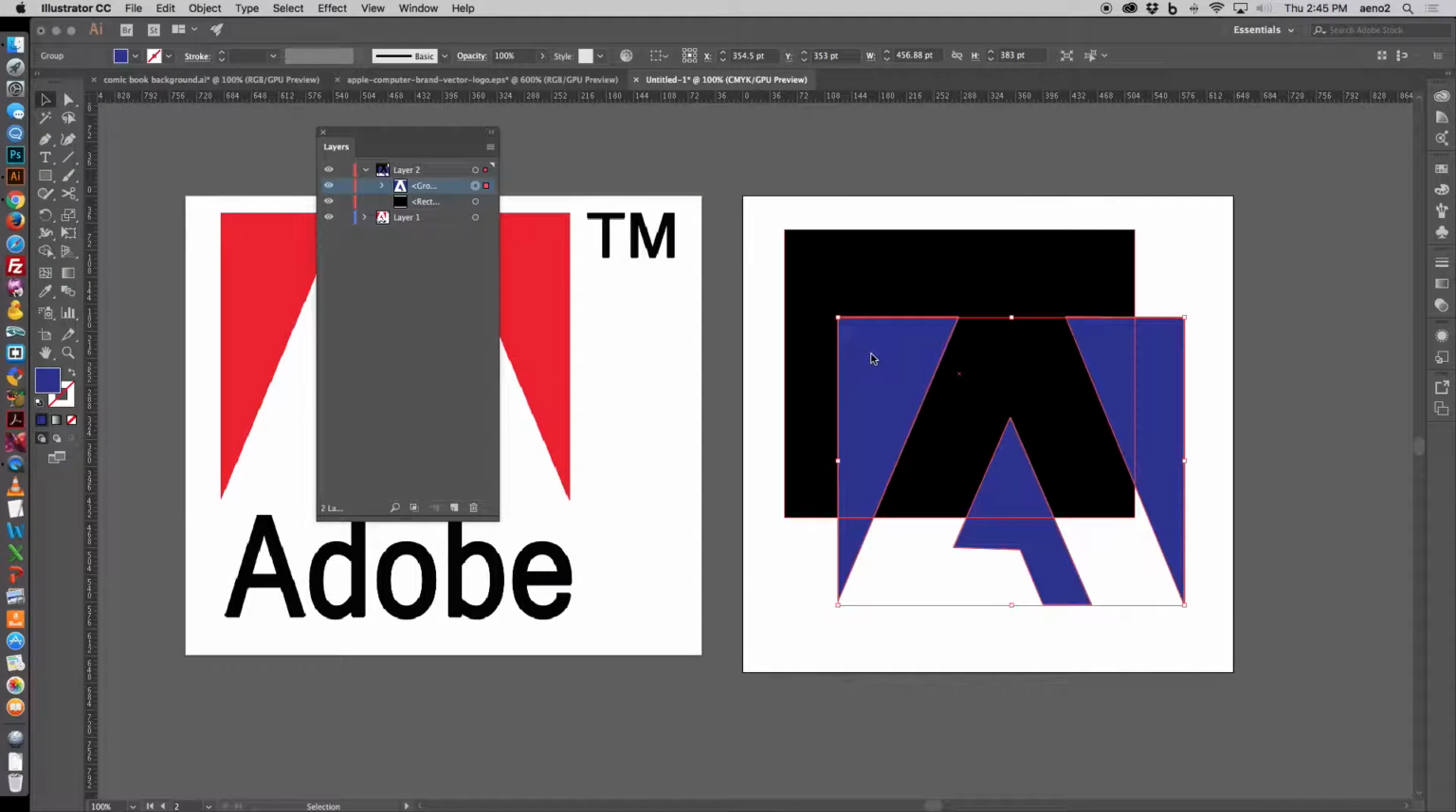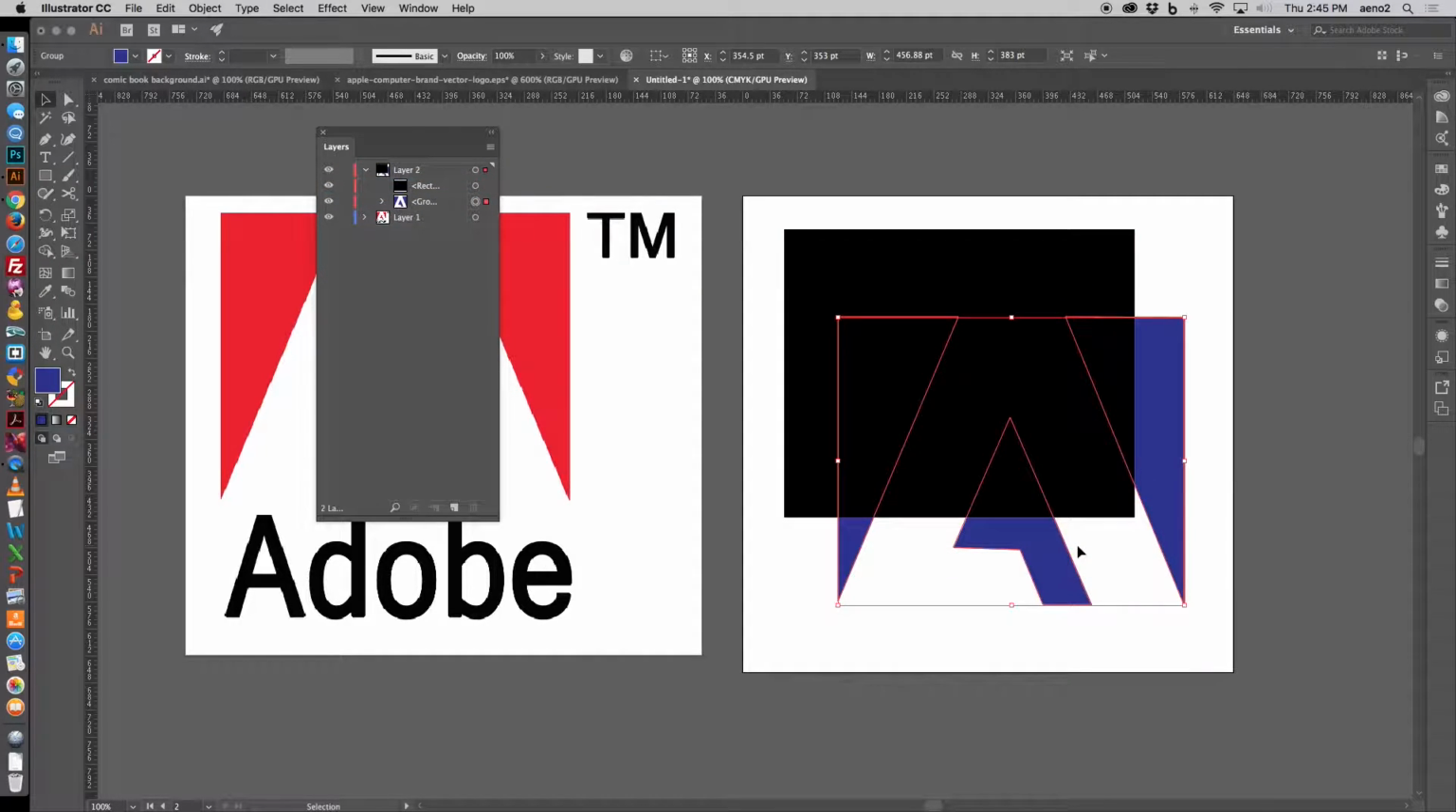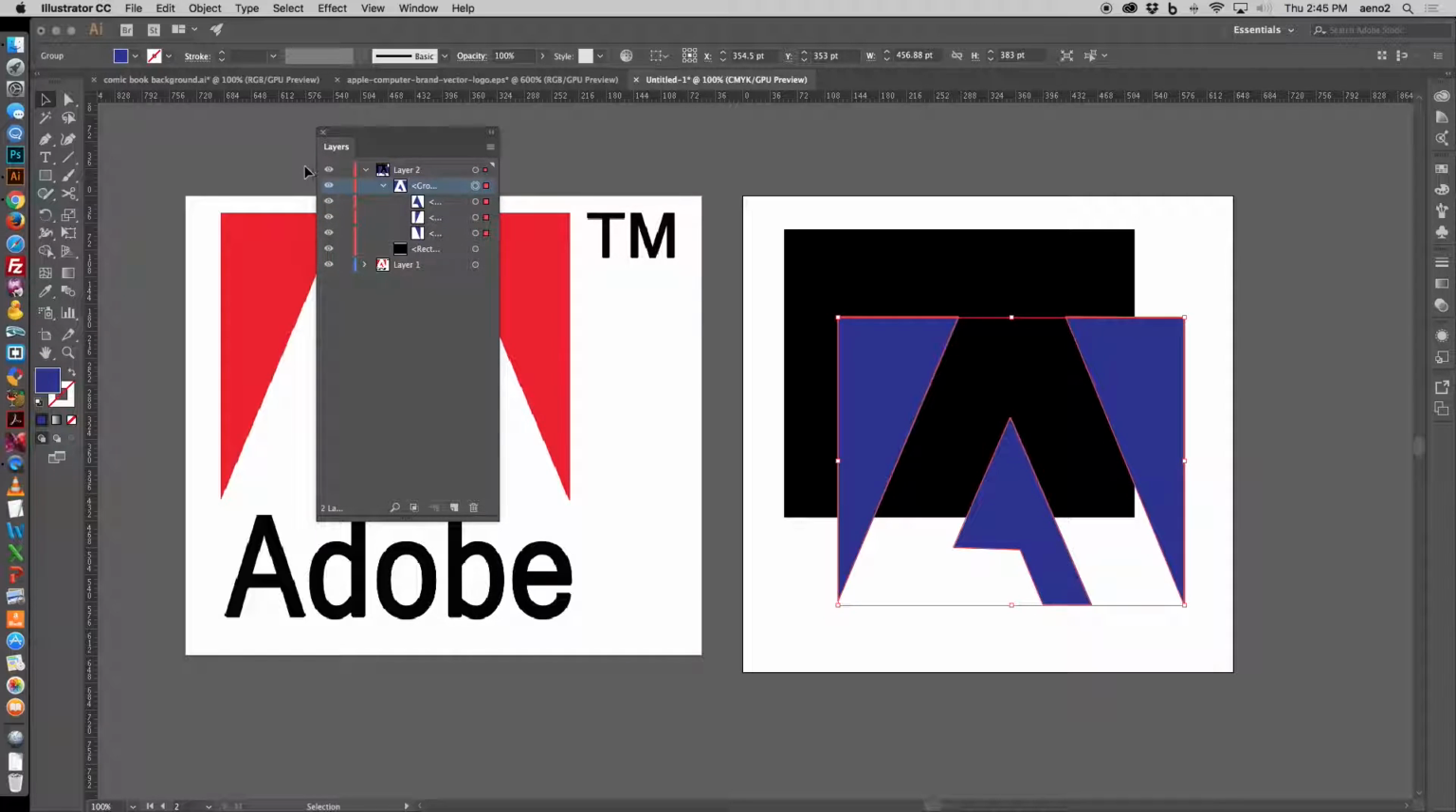So maybe this doesn't need to be in the front. You can right click and say arrange, send to back, but that's a little questionable. Maybe if I have too many layers, that becomes an issue. So you can always rearrange things within your layers palette just by drag and drop. So I can move it back to the front.